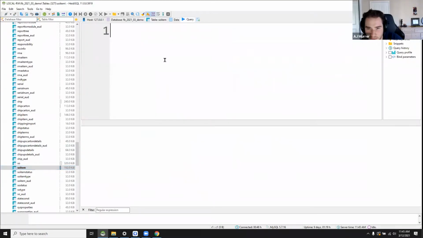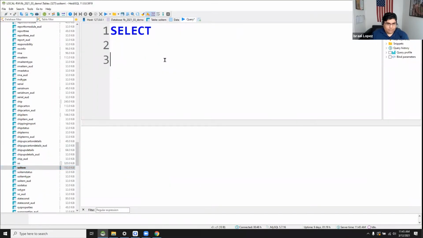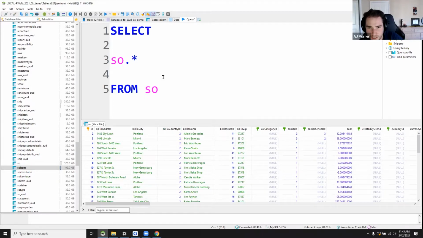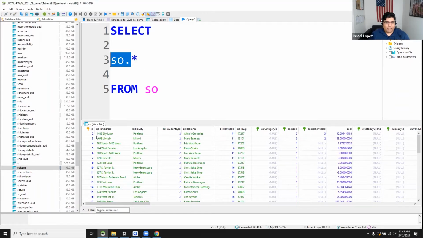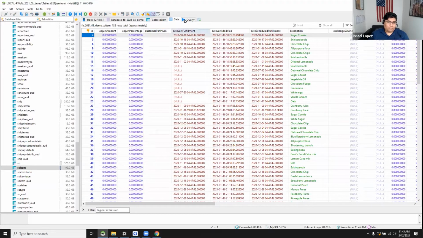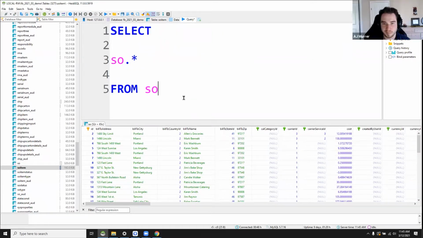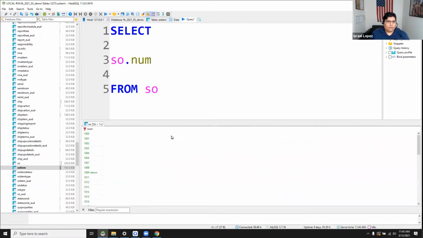I'm sure you've seen this before, but what we're going to do is select SO star from SO, and that's all the columns in SO, right? I'm saying I want all the columns from the SO table, and just print them all out. It's not much different than this. This is the same thing. Got it. So now what I want to do is maybe just the number column, right? Okay, cool. We got 52 rows.